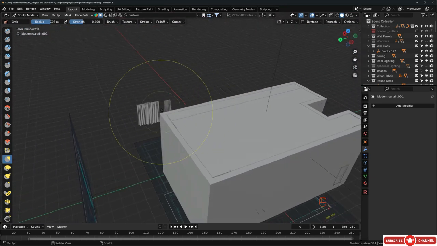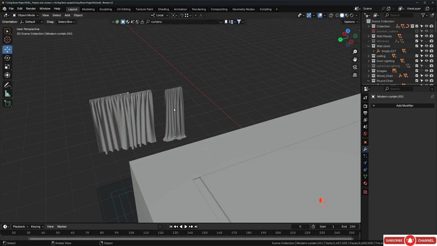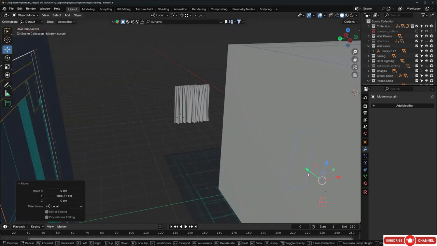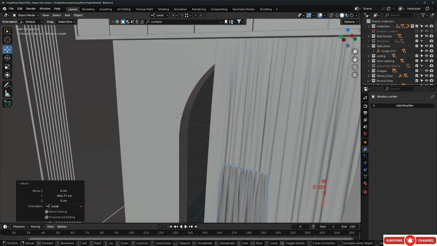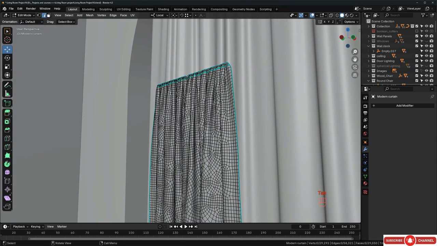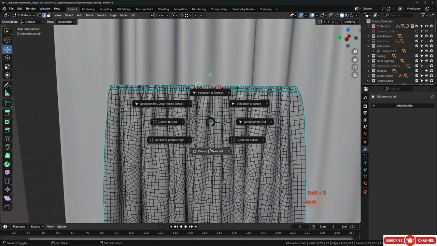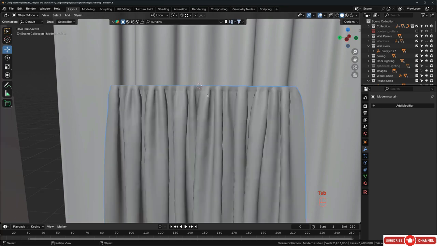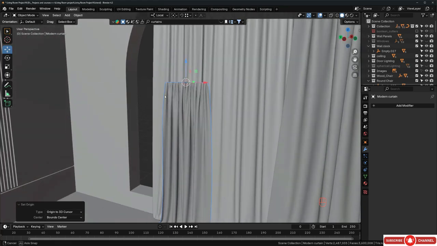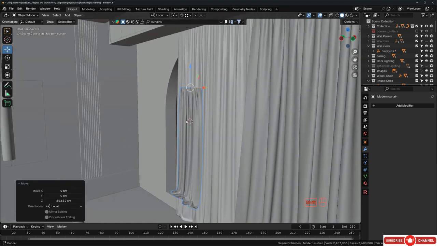Now we can bring the other curtain, this one, go back to object mode, and let's select this one and let's move it inside as well. And let's do the same scenario. I will Tab and select any edge from here, and let's put the 3D cursor over here. Shift S, cursor to selected, Tab out, right click, set origin to 3D cursor, and now we have the origin up at the top.